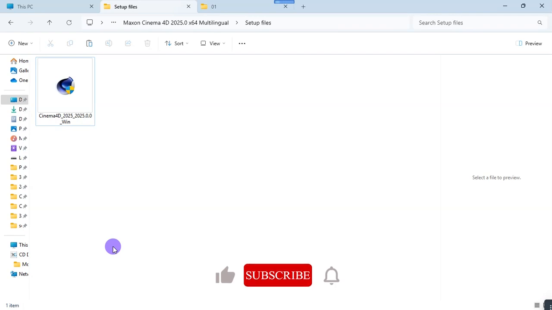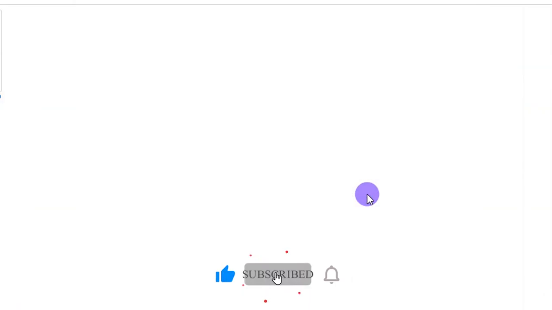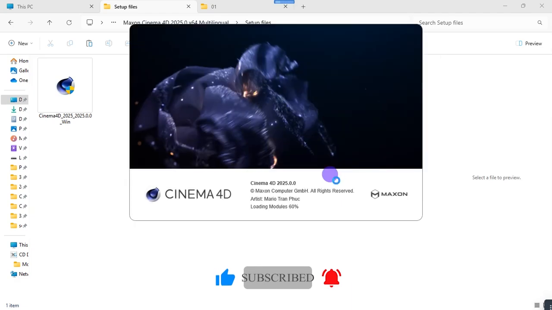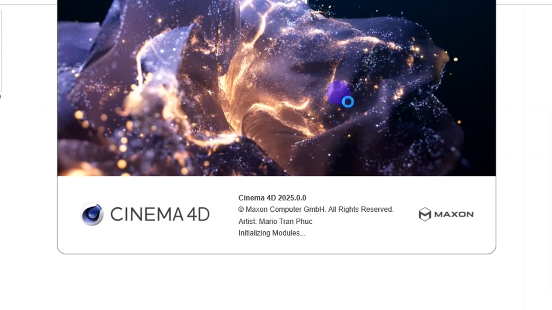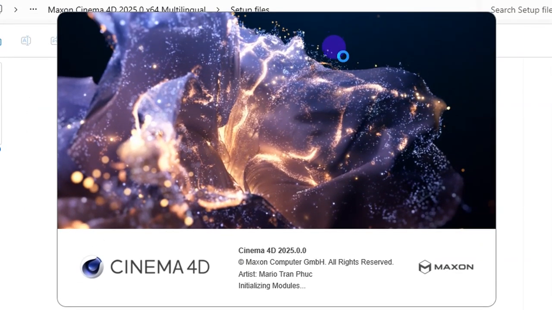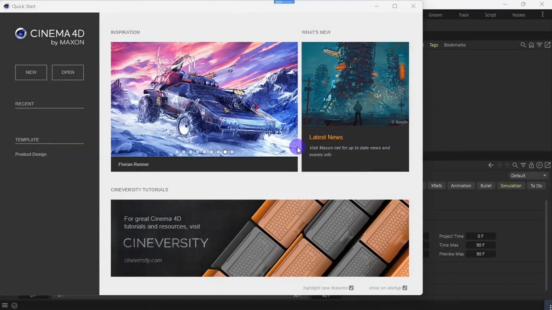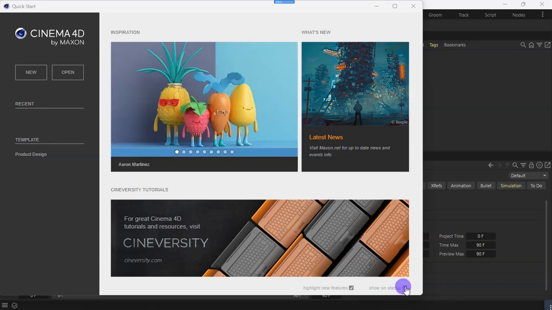So I would like to go and launch it now. And here is Maxon Cinema 4D 2025. Lovely. So what we have here, we still have the same welcome screen. I'm gonna disable it. I don't want it to show every time I start Cinema 4D.